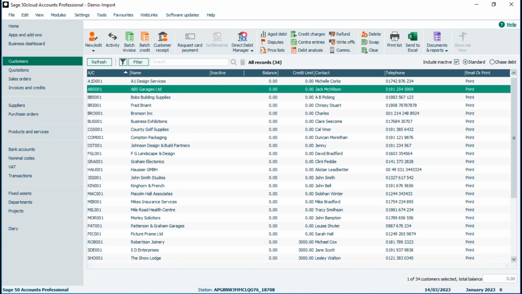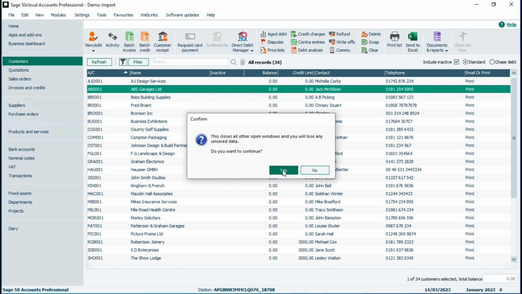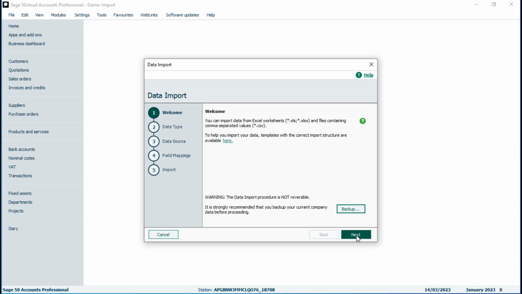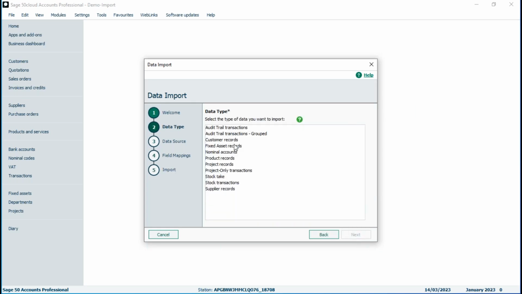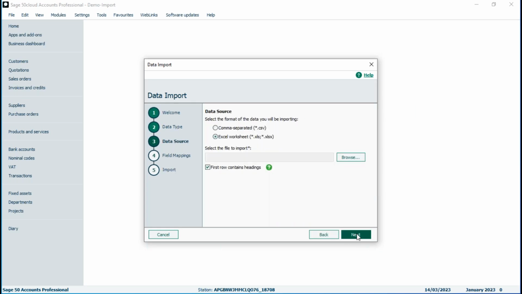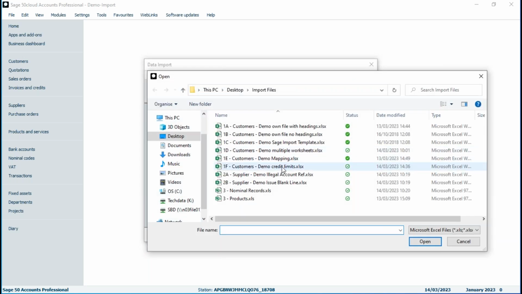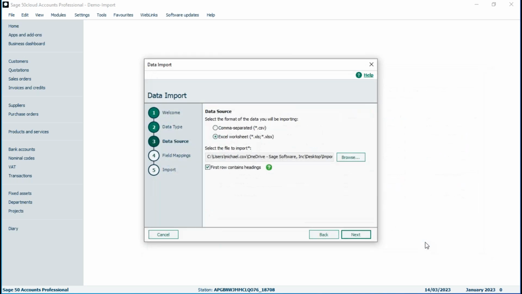So into File, Import. Again, make sure you take that backup. Customer Records. Browse for the file that you want to import. It's this one. It does contain headings.